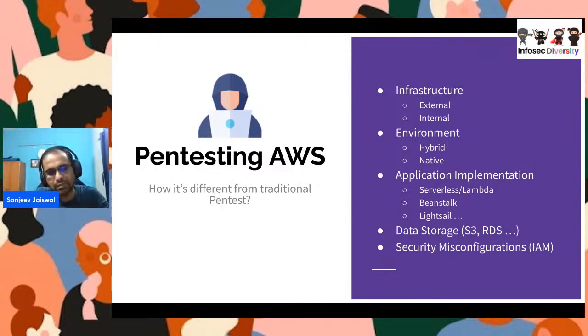Your pen testing will also differ based on what all the application settings are: whether it is using serverless Lambda, or Beanstalk or Lightsail, and whether it is using S3, RDS, or NoSQL, right? IAM is anyway very common, and from the security point of view, you will see lots of challenges from the policy perspective, where there will be lots of permissive policies and policies that are not properly defined. Because of that, someone will gain access to your environment.